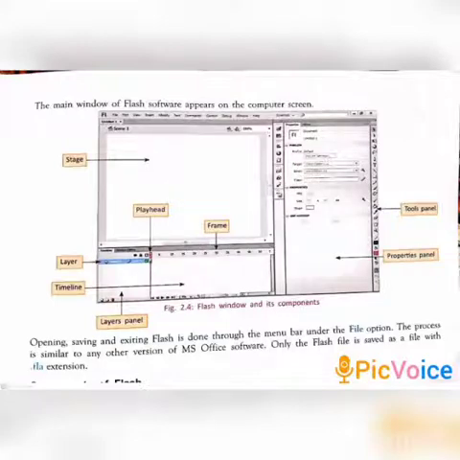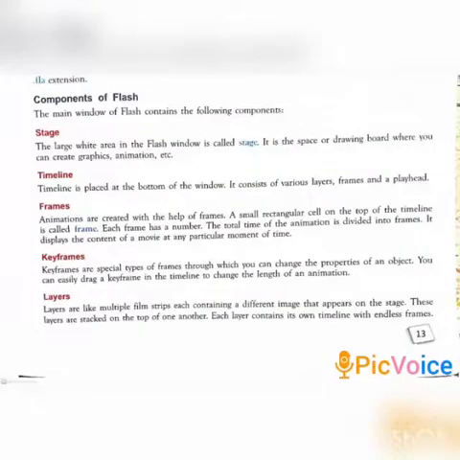Opening and saving an existing Flash file is done through the menu bar under the File option. The process is similar to any other version of MS Office software. The Flash file is saved as a file with the .fla extension. Now, students, take page number 13. It is a very important question.